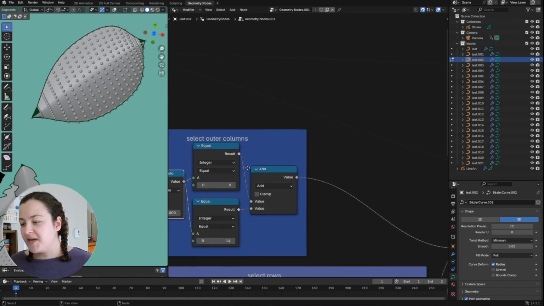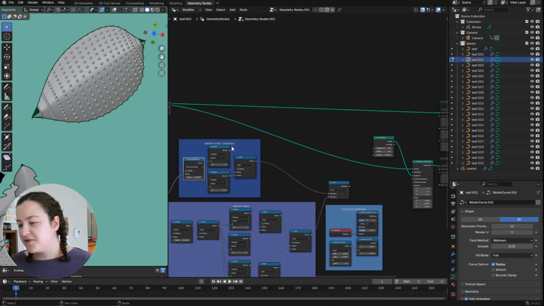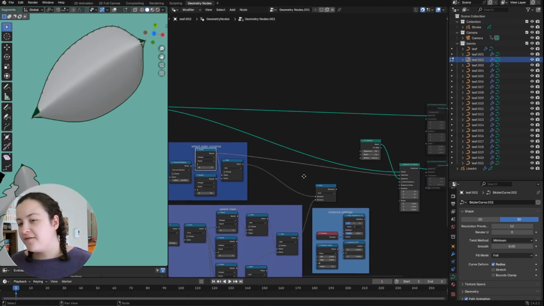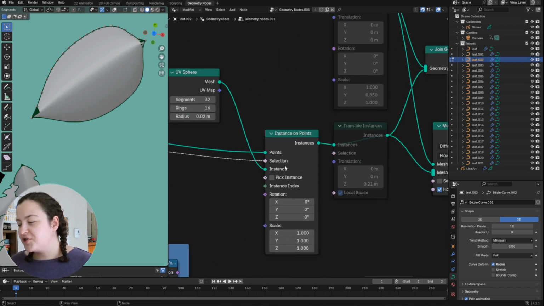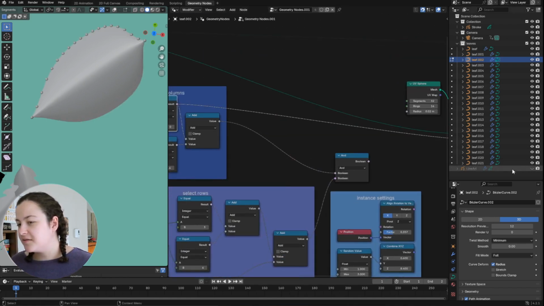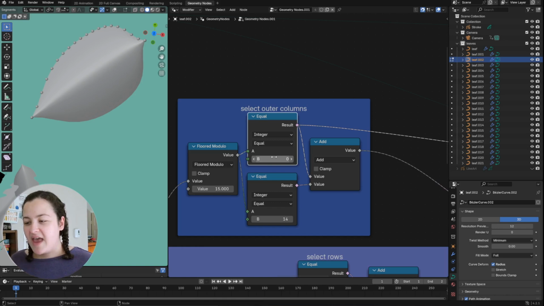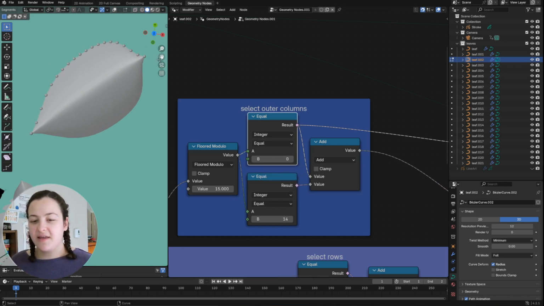That is plugged into an equal node, and I'll just plug this into the selection of my instance on points node to show you what happens. With this B value at 0, it is selecting the first side of the instances on this leaf. As I increase this value, you can see it's cycling through the different lines of points all the way up to 14, which is the other side. That's because it goes from 0 to 14.